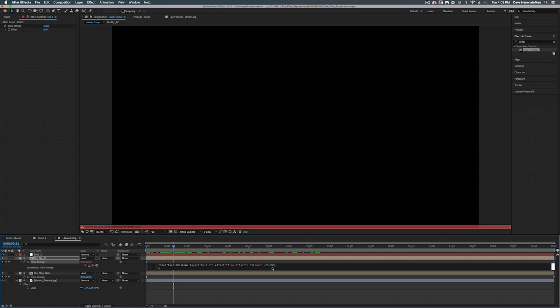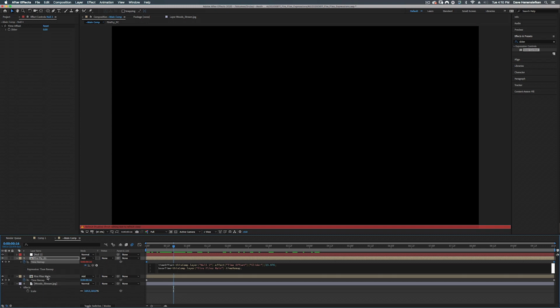And now we're going to type in baseTime equals. All right, so we're going to take the pick whip, connect it to the time remap of our Firefly's main. Make sure you're doing it to the time remap and not the actual layer. Time remap. All right, semicolon, that's it for that line.